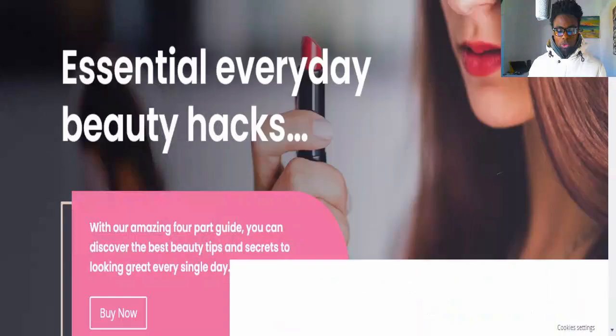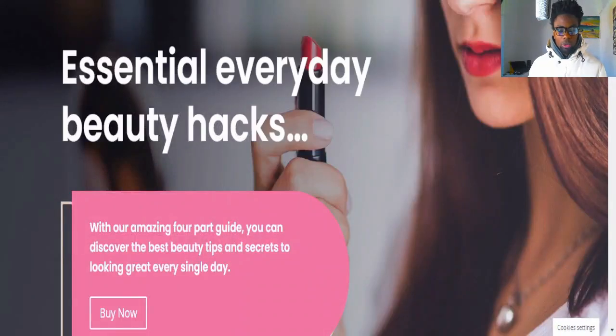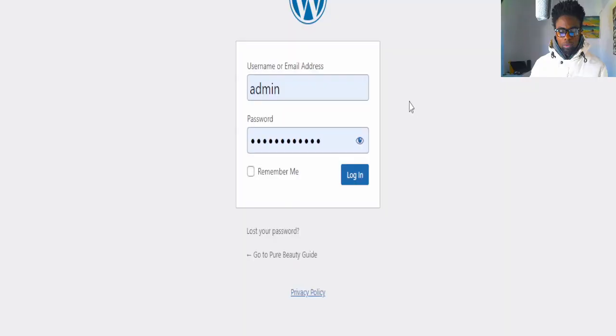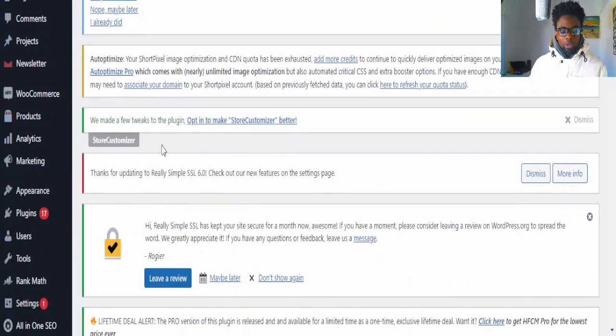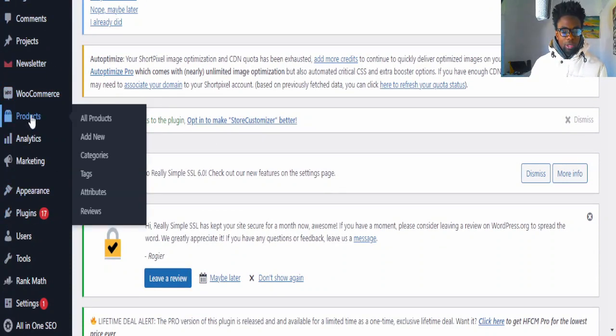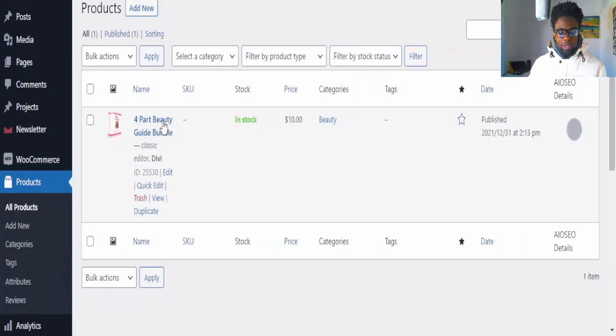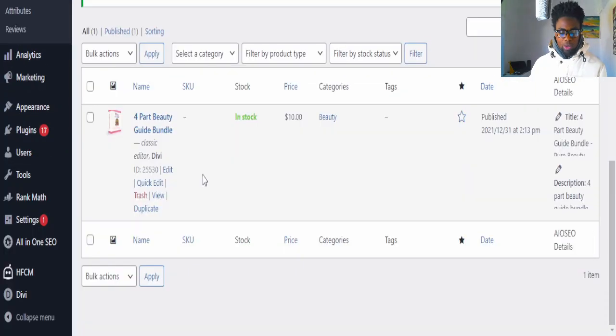So the first thing you want to do is go to your website admin and go to the dashboard. Now you are on the dashboard area of your website. You want to go to products, then all products. This is the digital product right there. I want to get it downloaded to my desktop, so to do that, you want to go to edit.